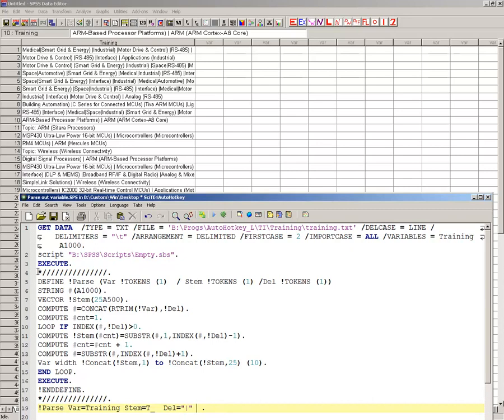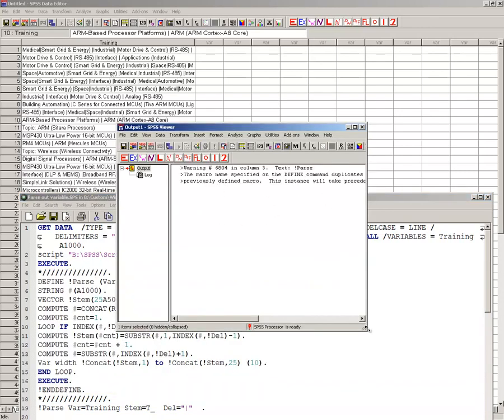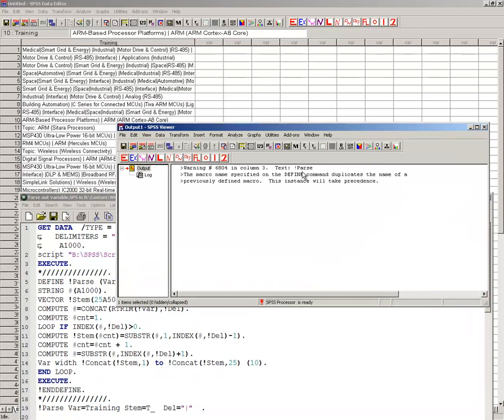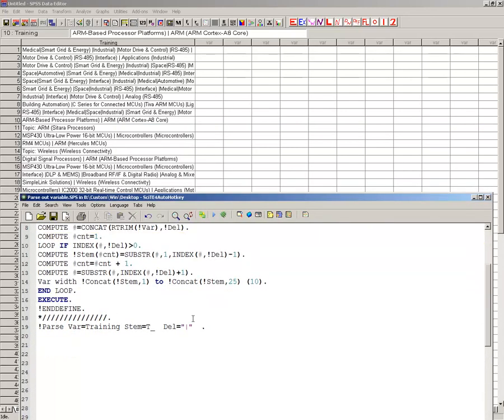With macros, you have to run it first and define it, which I've already done, but I will do this again just to show you. And this says your parse macro has already been defined. This one is going to take precedence because you've just called it. I don't need this, so I'm going to close that. My entire macro call is just saying, run the parse macro, and for the variable, use training. The stem, I'm going to create t underscore, that'll be the beginning, and use the delimiter. Let me run this.